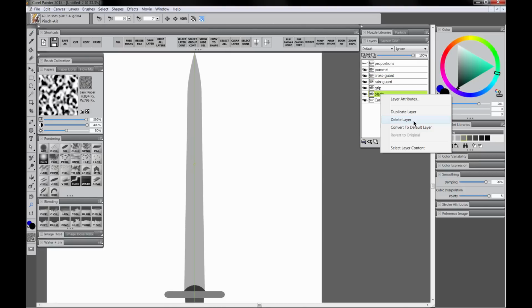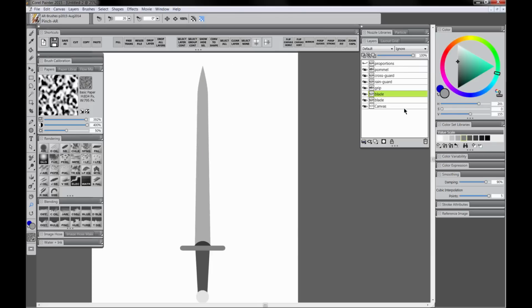I'm going to return to the blade layer and convert that to a default layer. I'm going to duplicate the blade, and I'm going to scale it down with free transform. This is the part of the sword called the fuller. You want to make sure that it's all pretty centered, so select those layers again and click the shortcut to center them horizontally.